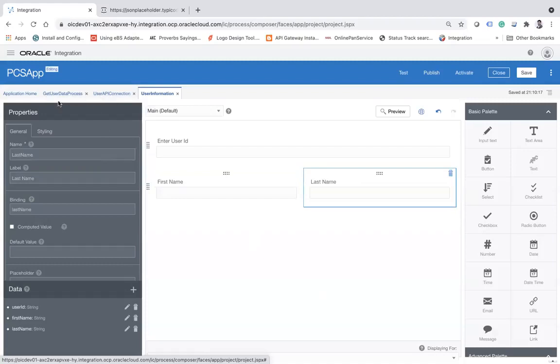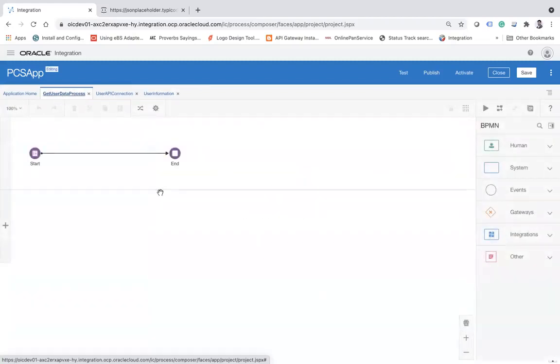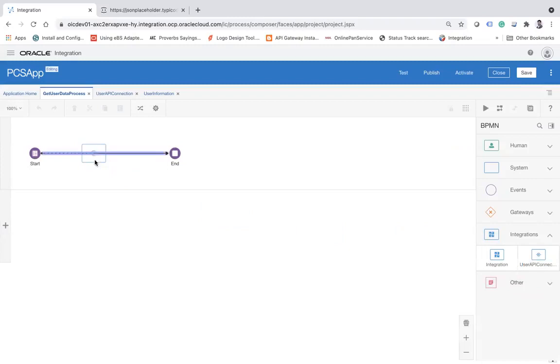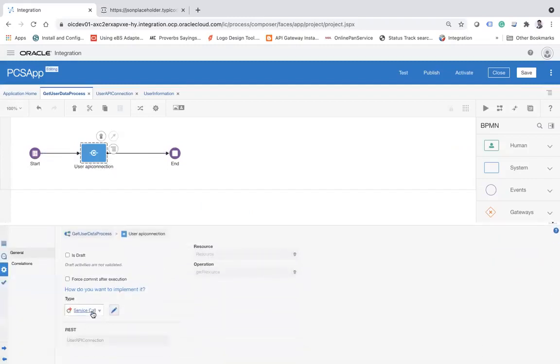Okay, now go to this process, and now I want to call my integration here. So go to the integration, and here you see user API connector. Just drag and drop here, and then open properties. Here you see service call, user API connection, resource, and then get resources there.